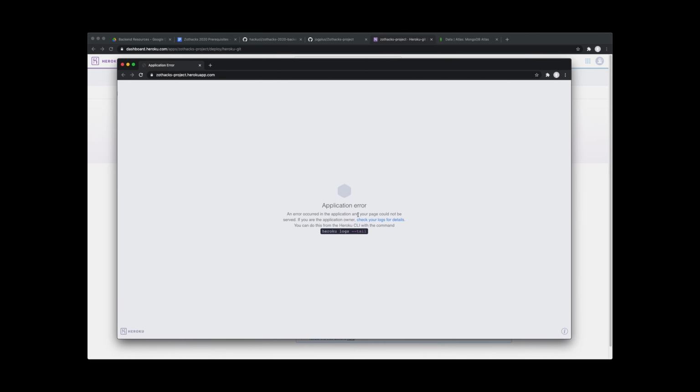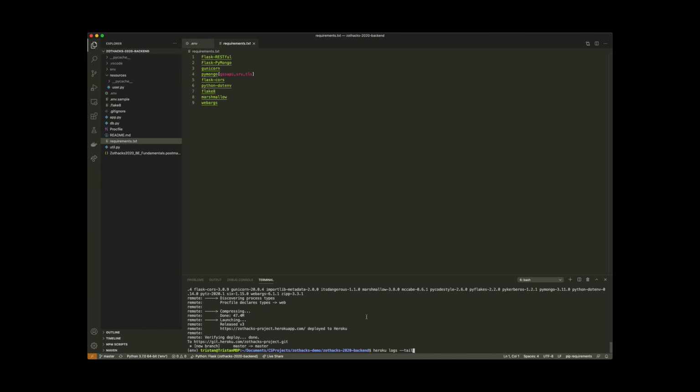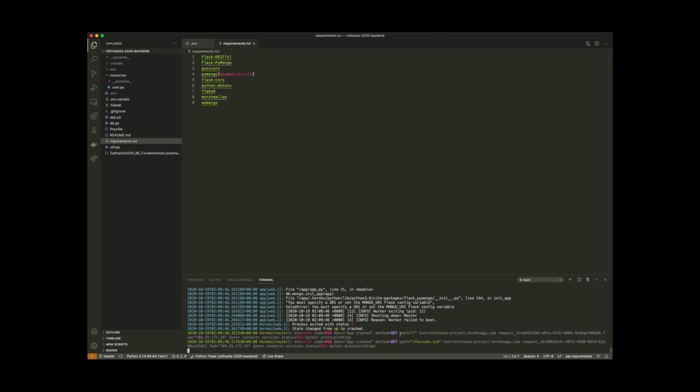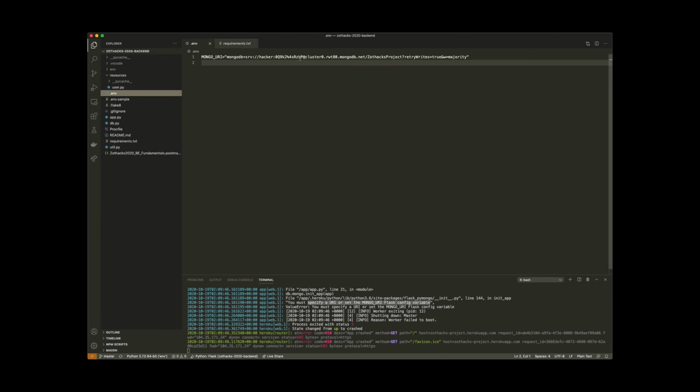And it looks like we have something that says application error, but don't be afraid of this. What you can actually do is, using the CLI, see exactly what the error message is. So all I did was copy paste this text here, and we'll paste it into the terminal. And so it looks like it's crashing for some reason. The error message says you must specify a URI or set the Mongo URI Flask config variable. So you might be thinking, well, that's strange. I included the .env and I updated the values here. Why is it still not working?